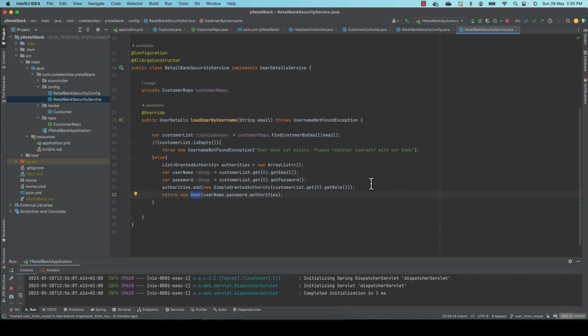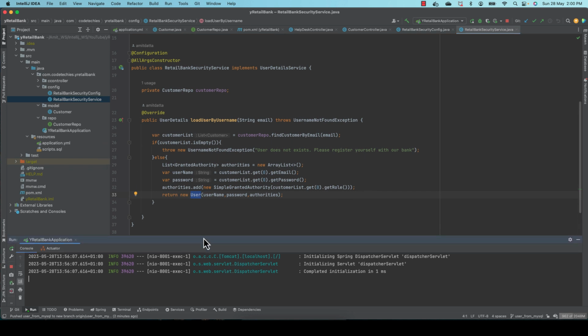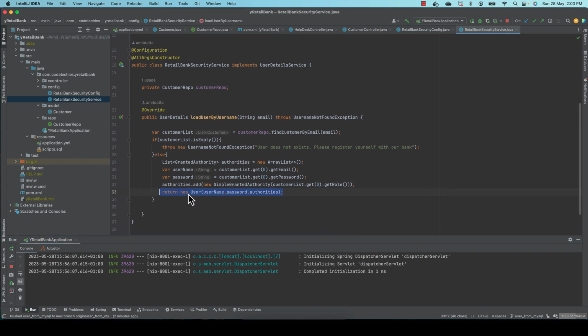Now when Spring works, it will come here, it will execute all these things, and then it will get the username and password that we get from the database. After that, Spring Security will check whether the username and password we get from the database match with the username and password the user has supplied, and if they match, only then will it give the user access to the endpoint. So this is how we did it, and this is how it works.